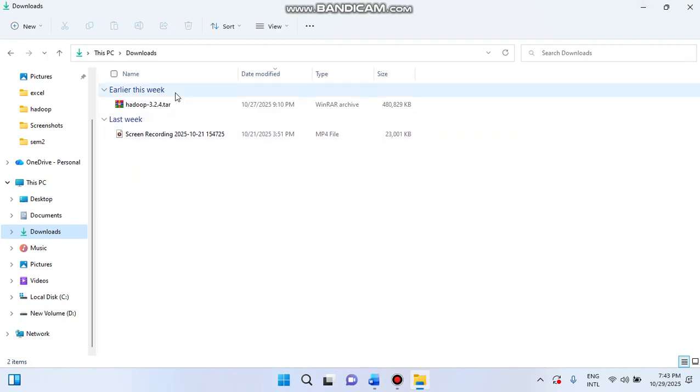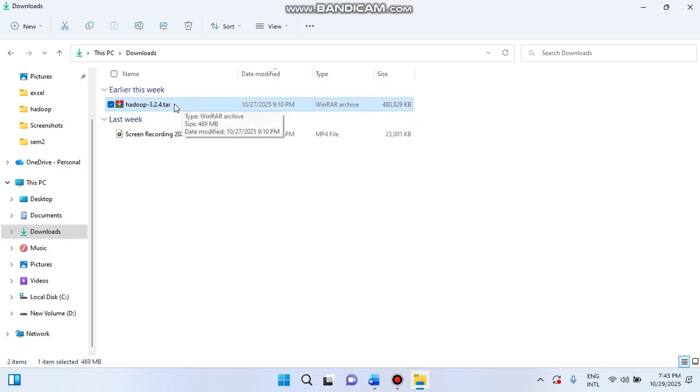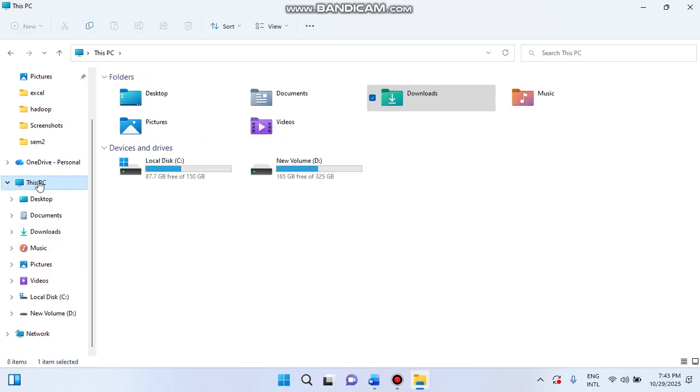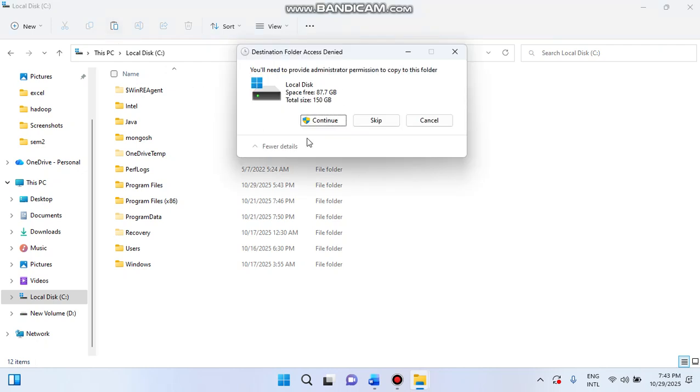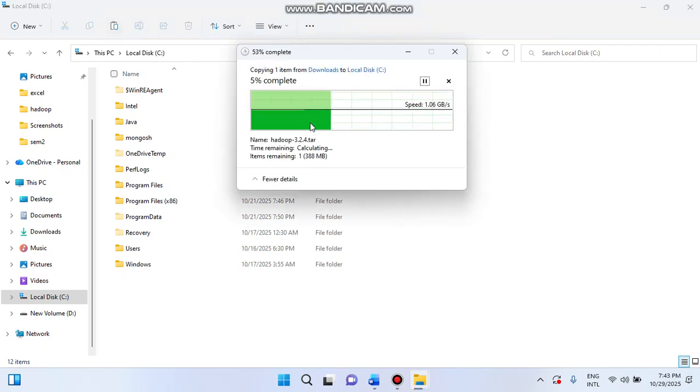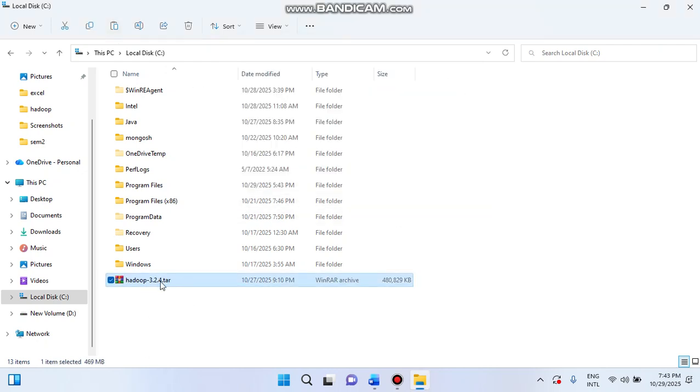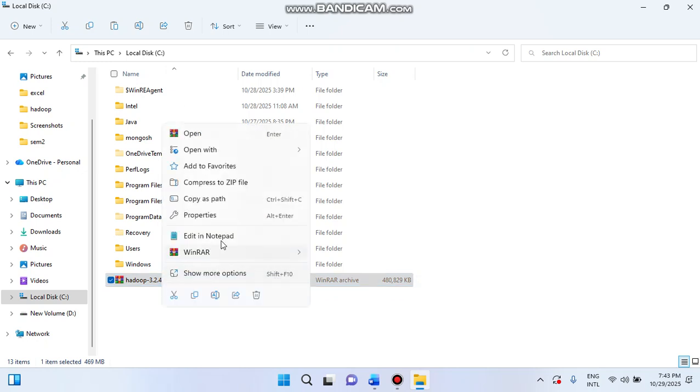I have this tar file, and I want to extract that tar file. So right now I will copy this file from here. Okay, I did the copy. Then I'm going inside this PC, C drive, and here I will paste that particular zip file. So the zip file, which means the tar file, is there. I will right click here and extract this one.